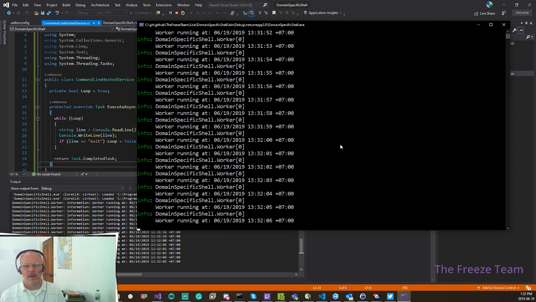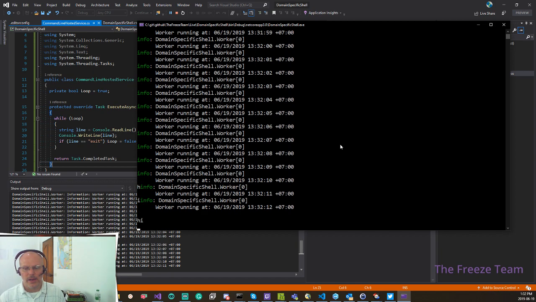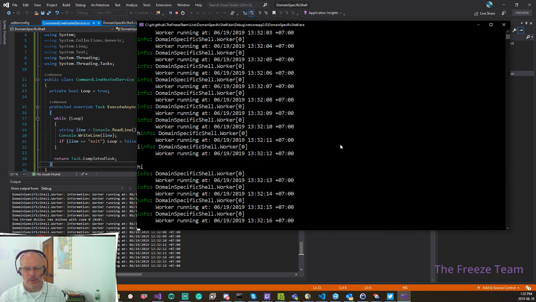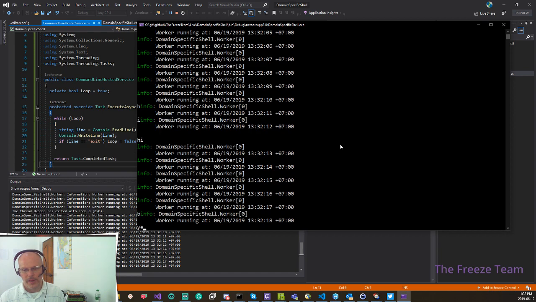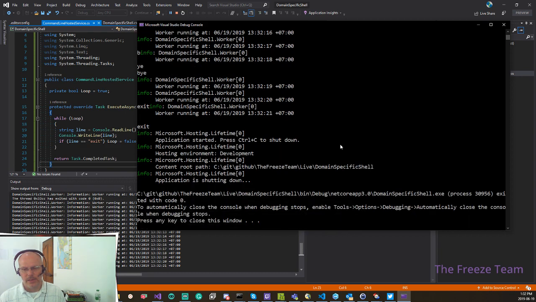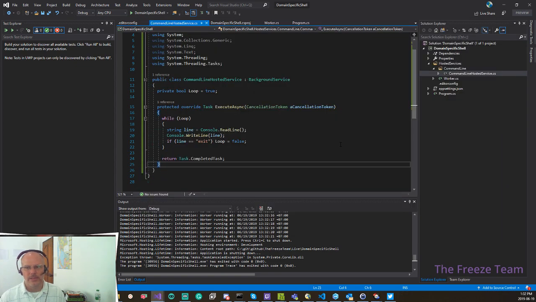For one, that logger is logging to the console, and that's annoying, right? So we can't see what's happening in our other thread. If I type hi and hit enter, you'll see it is working. And then if I type bye, enter, bye, how about exit? Yay, so exit got us out.